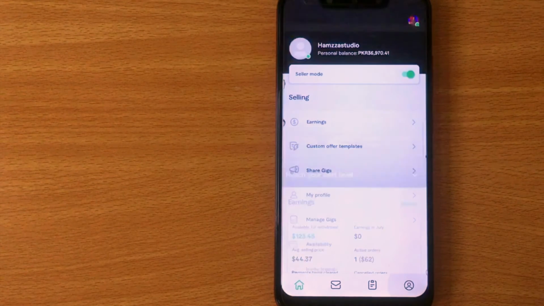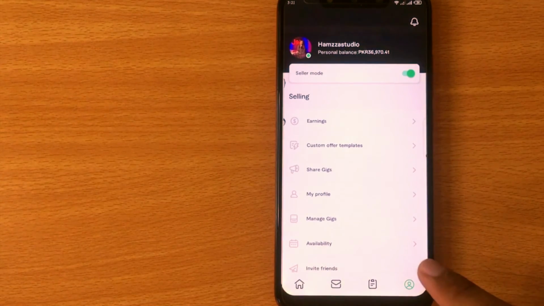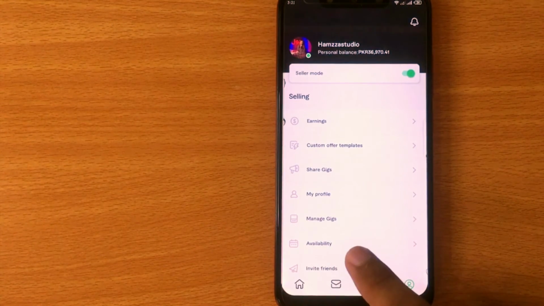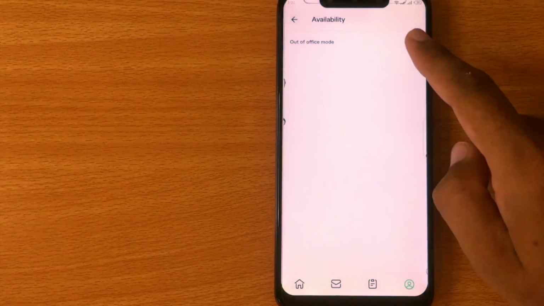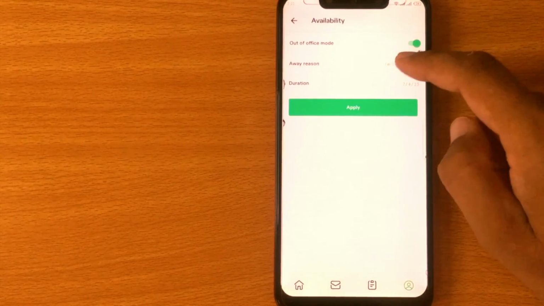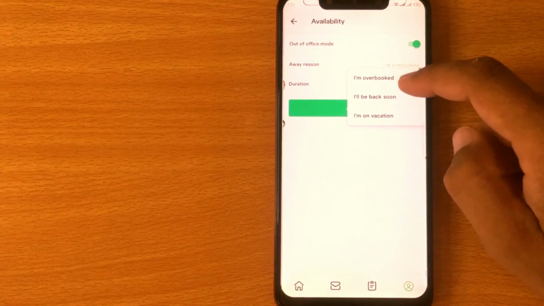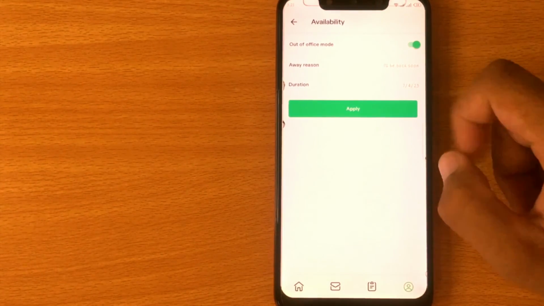Click on profile icon at the bottom right corner. Click on availability at the bottom. Now turn on out of office mode. Select a reason and duration and then click on apply. During your vacation, you will not receive any new messages.